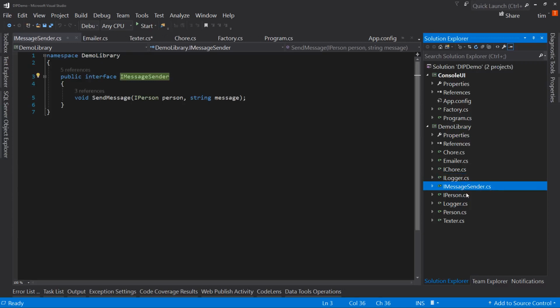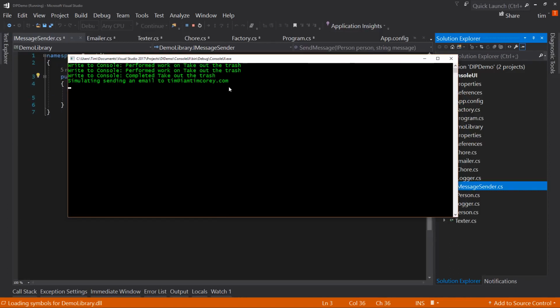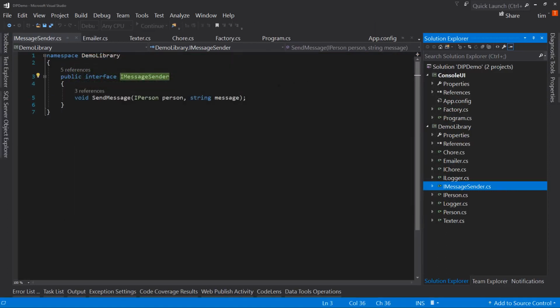Little details are important. Okay, so now it's very clear what that is. Okay, so we haven't changed anything yet, and in fact, let's run this again. It still says simulating sending an email to Tim at IamTimCorey.